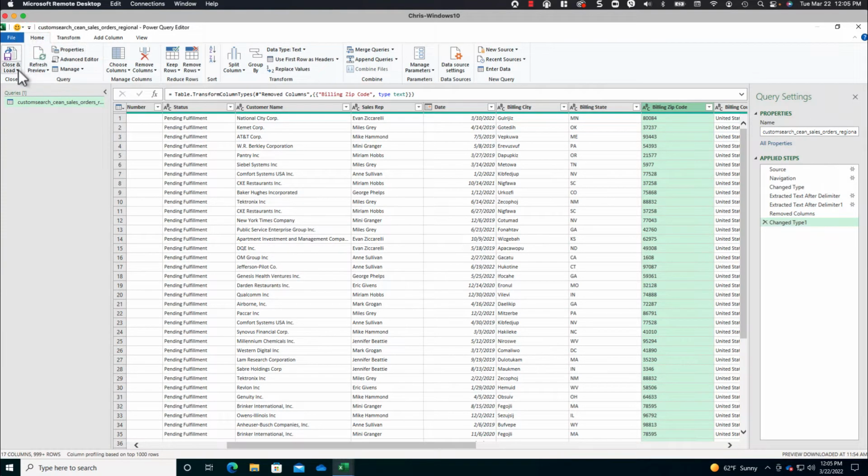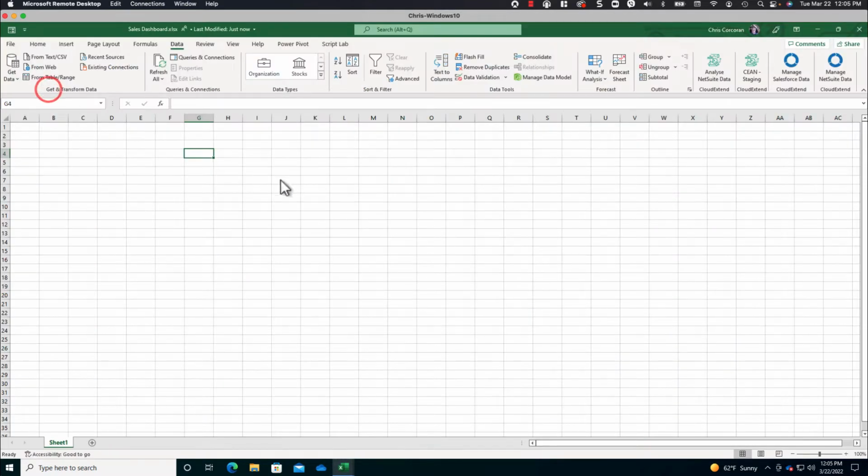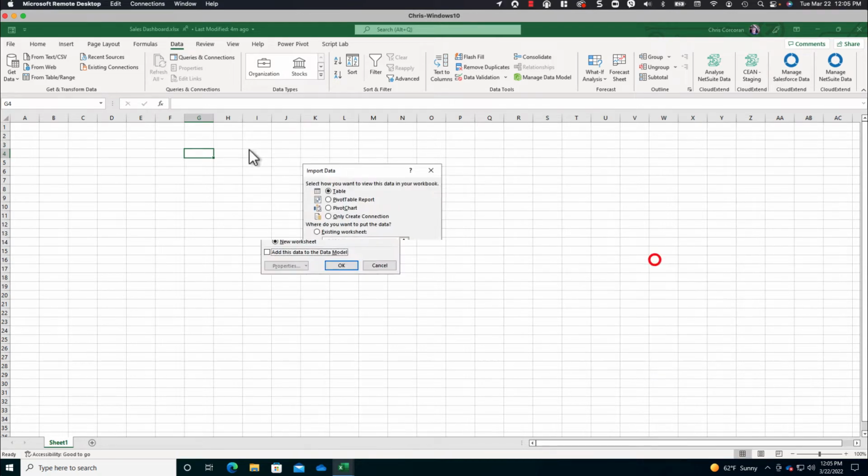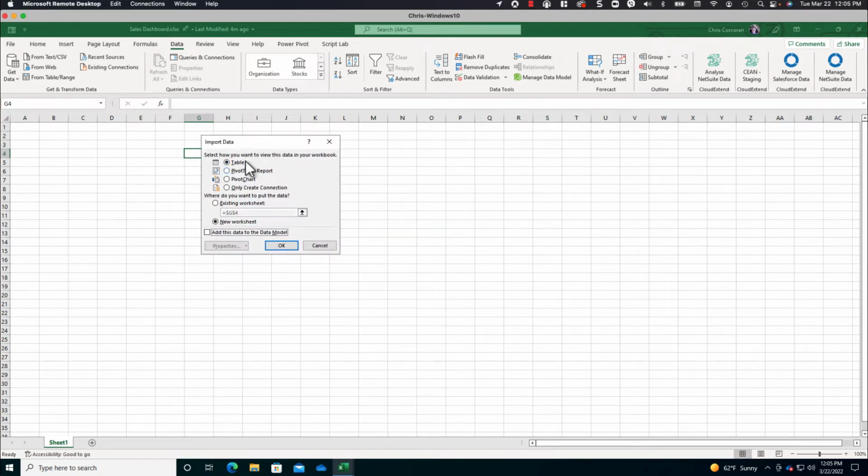So now I'm done transforming the data. I'm going to click Close and Load To. Now, just so you can see the results of the data, I'm going to choose to load the data as a table. I'm also going to add this to the data model. By choosing to load it as a table, it is going to take up some more memory than it would if I didn't. Typically, you would choose load as a pivot table report if you were going to build a dashboard, and you could then have millions of rows.